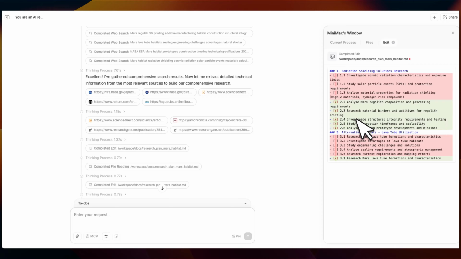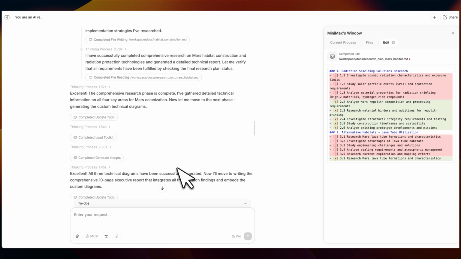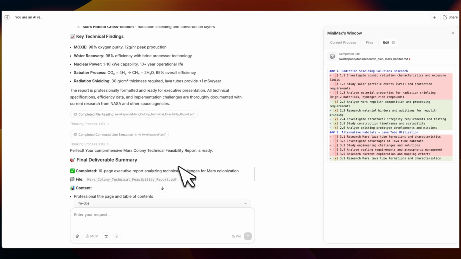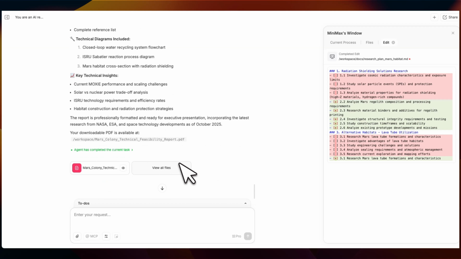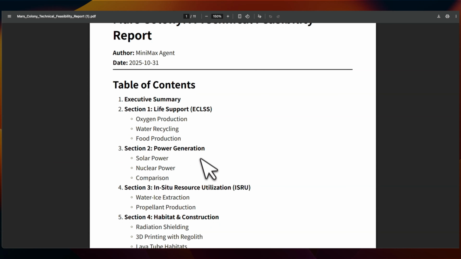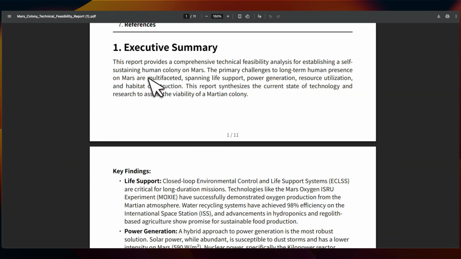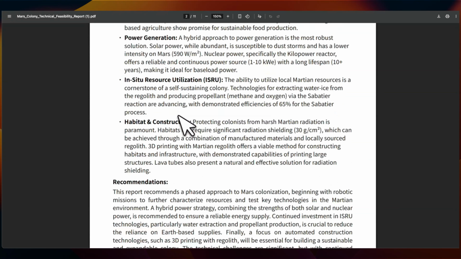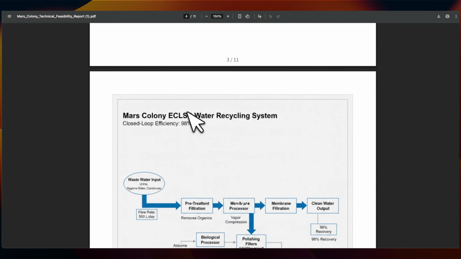So if you see here, it basically completed certain steps, right? And at the end, it came up with a pretty high quality report. Now, there are a couple of things which I really like about this report. So it's a technical feasibility report, right? The structure is exactly what I asked it to do. And then it says this report provides a comprehensive technical feasibility analysis for establishing a self-sustaining human colony on Mars. The primary challenges for long-term human presence on Mars are multifaceted, spanning life support, power generation, resource utilization, and habitat construction, right?